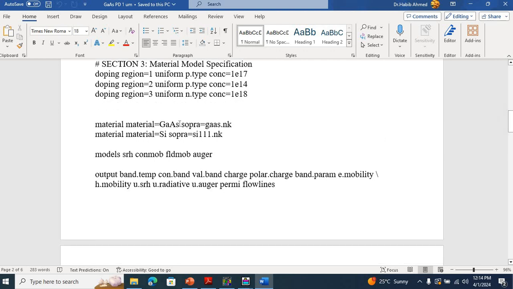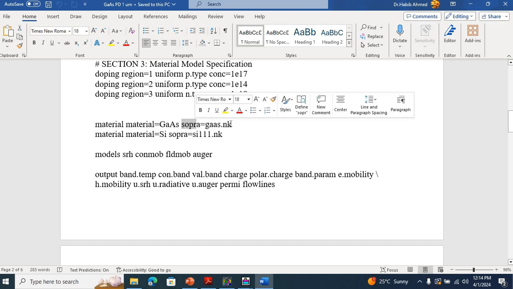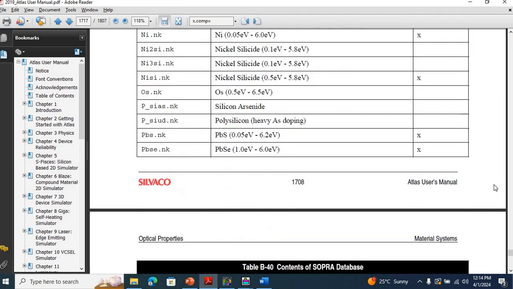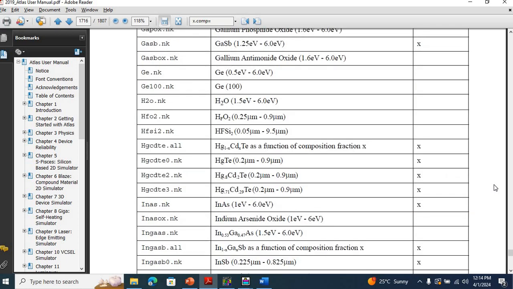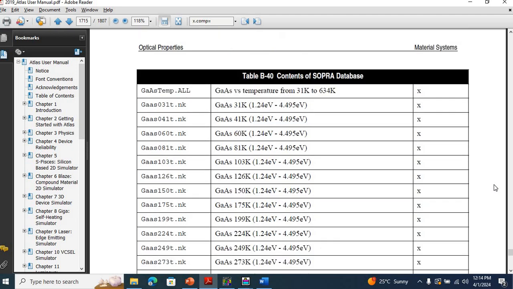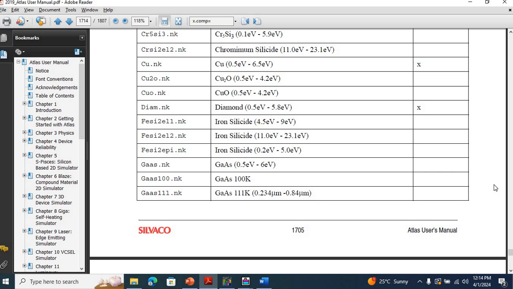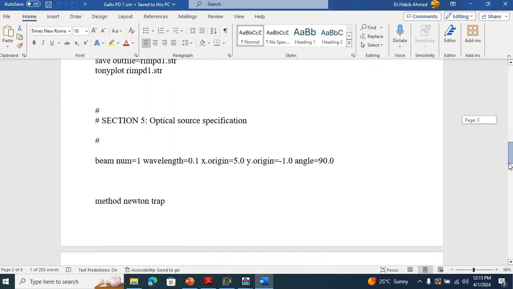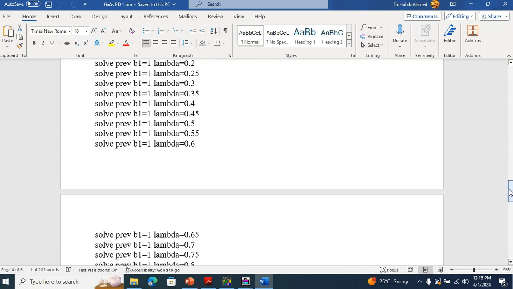Since I'm using gallium arsenide in this structure now, I'm calling the Sopra file for gallium arsenide as well. You can see that over here in the Atlas user manual. For gallium arsenide, we have these different options, and I'm using this one in order to include the refractive indices for gallium arsenide. And then the rest of the code is the same, but I just want to look at the spectral response range.